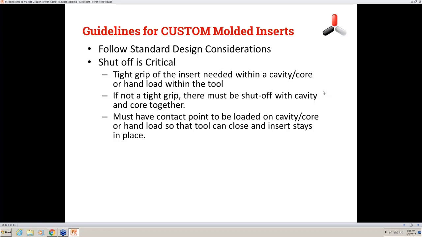Sometimes we'll ask that you design in a feature that we can slide the insert onto the actual mold and keep it in place until that closes. When we looked at the one that needed a vertical press, that one really didn't have anything that we could slide on. That's why we had to use 2 hand loads to close it and keep it and pinch while we put it into the tool. So there's got to be a contact point.